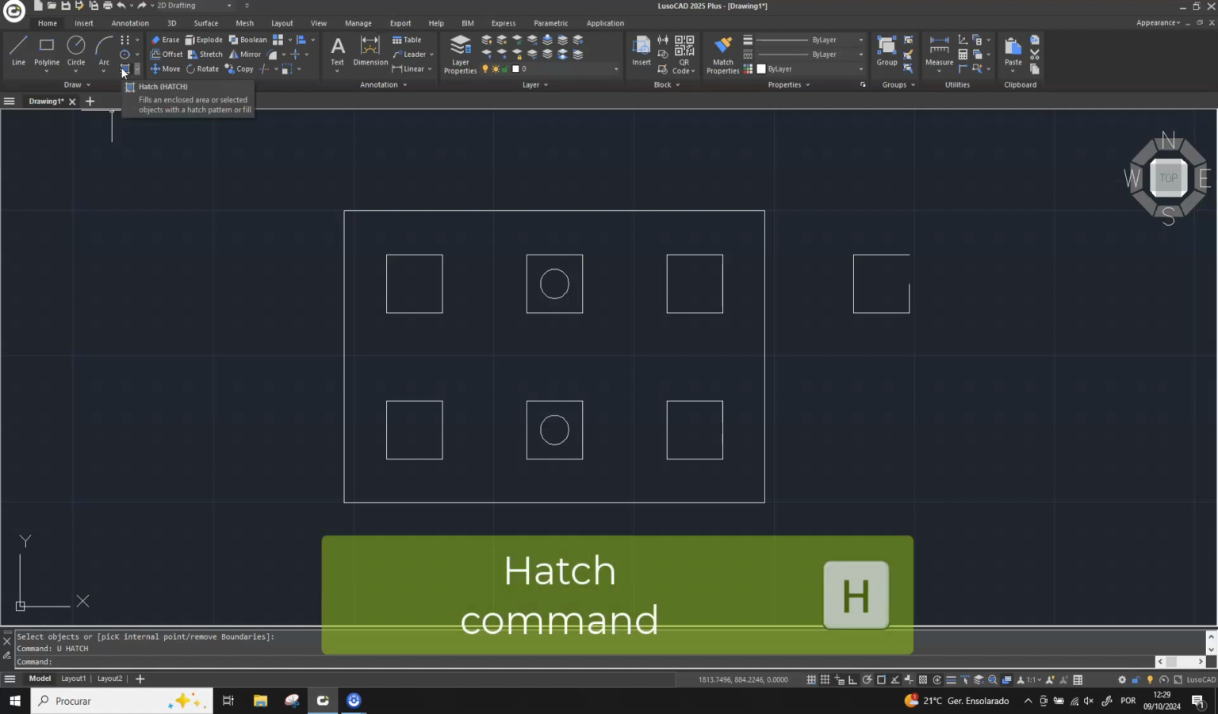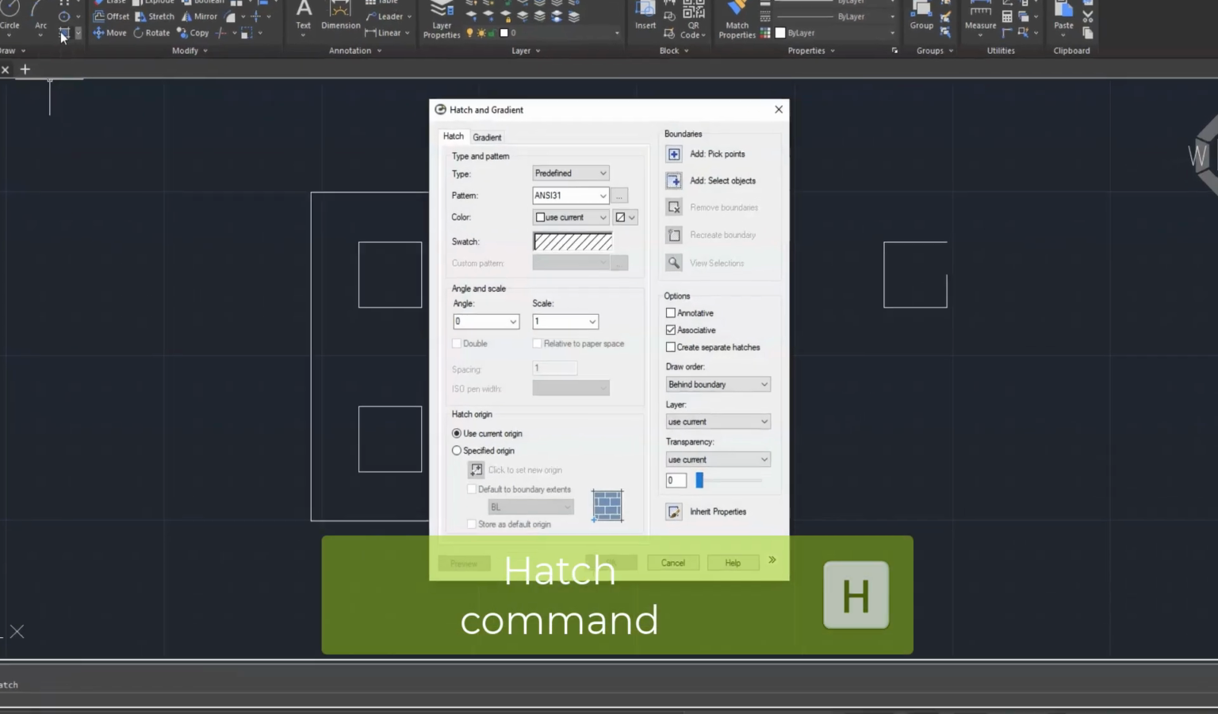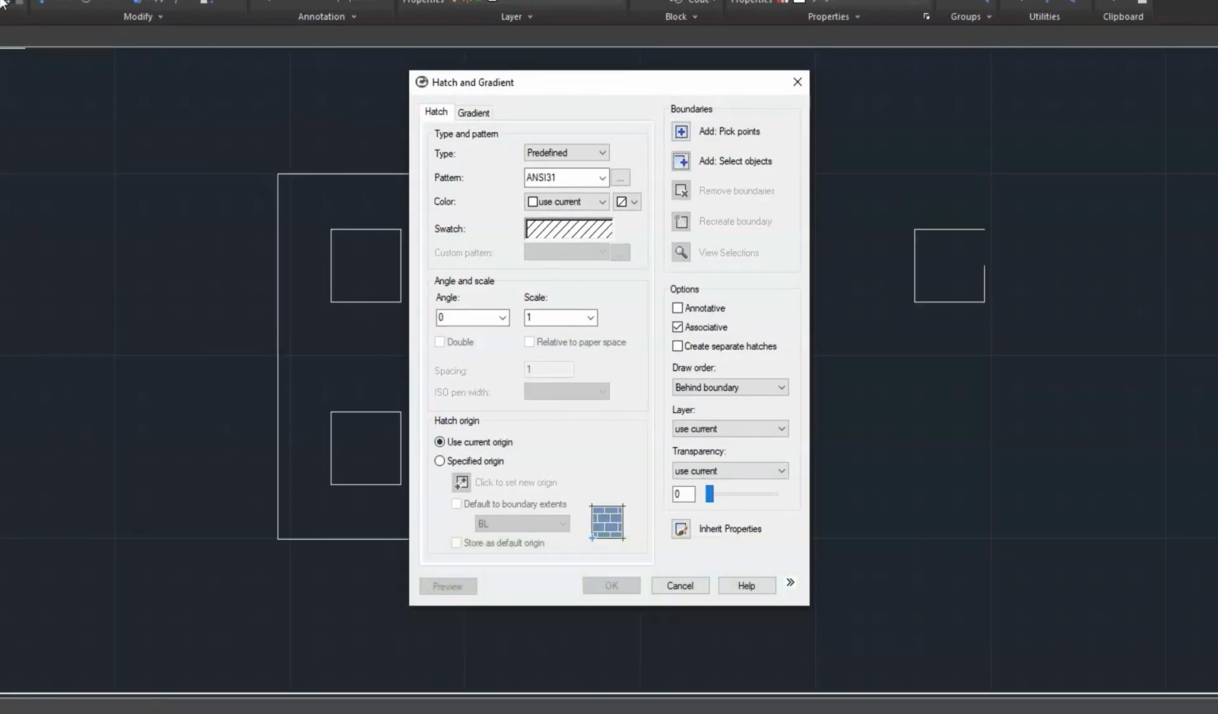To open it, we need to type H in the command line. This is the hatch window, where we can customize every hatch setting. The pattern setting lets us choose the graphic pattern that will be applied to the hatch. These are codified by material. We can also choose a color, and the swatch field will let us preview the hatch. Angle and scale can also be modified.